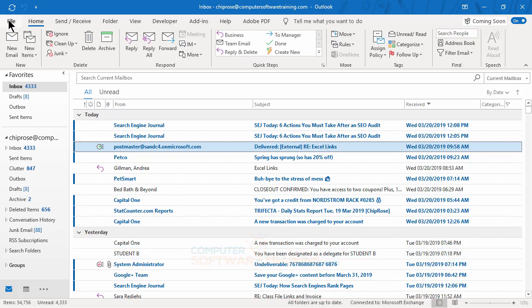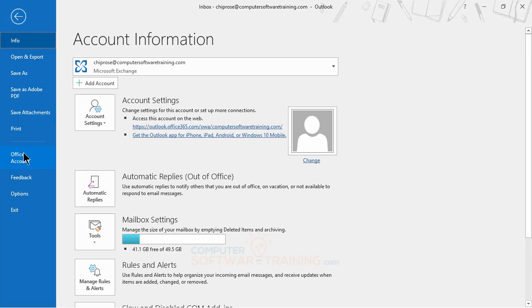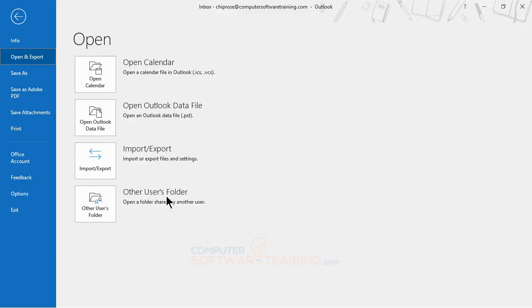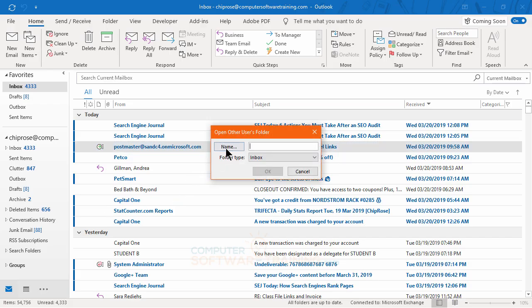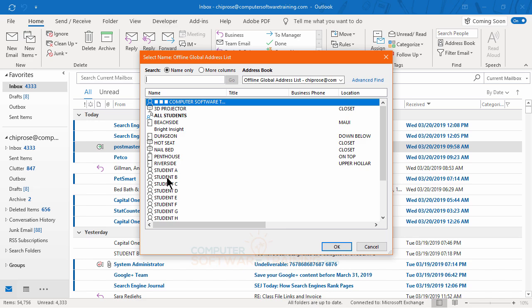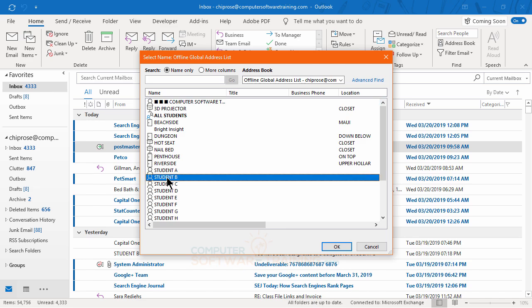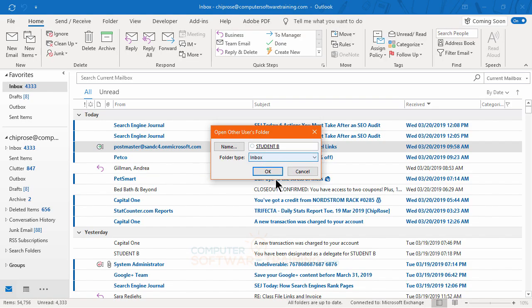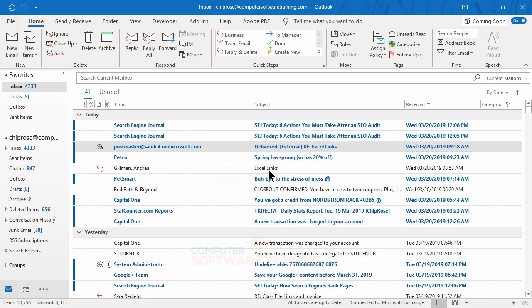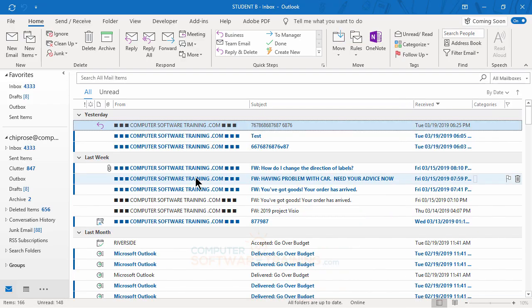We go back into File, go back into Open, and then we've got Other Users Folder. You click on that and go to the name here. In this case, it's going to be Student B, who shared their inbox with me. Hit OK, and I want to see the inbox. Hit OK. Now watch what happens to my screen here. It takes a few seconds. Boom. So what we're looking at right now is Student B's inbox.